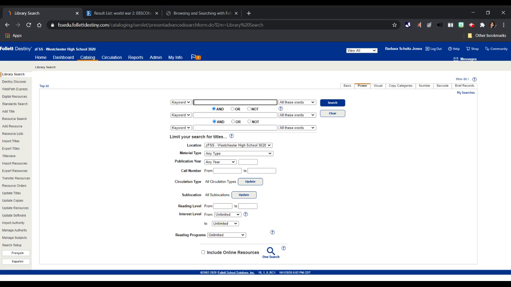First, you can type in whatever word you want. Let's say we want United States. And then you can change whether you want to search as keyword, title, author, subject, series, or note. And we discussed what those mean. And then you have the option of all these words, any of these words, or this exact phrase. This exact phrase is really helpful because you'll only get things that say exactly United States.